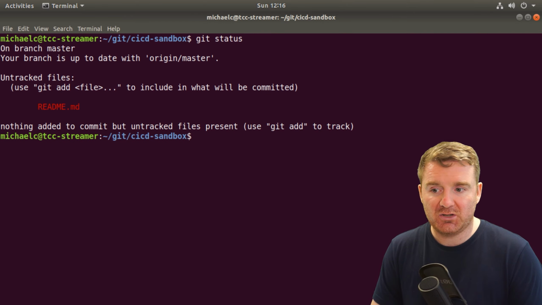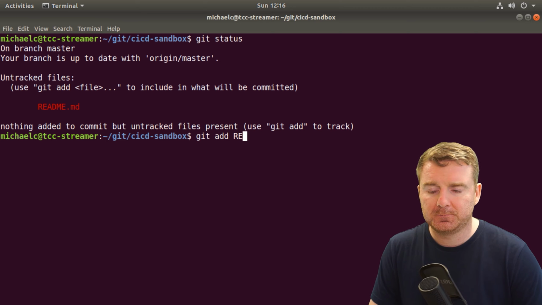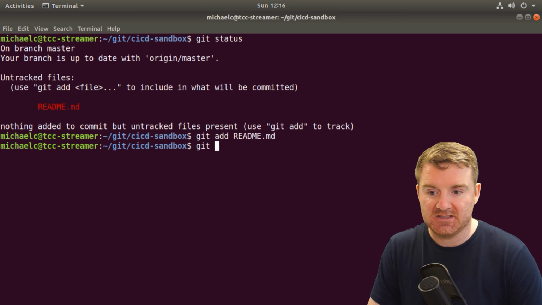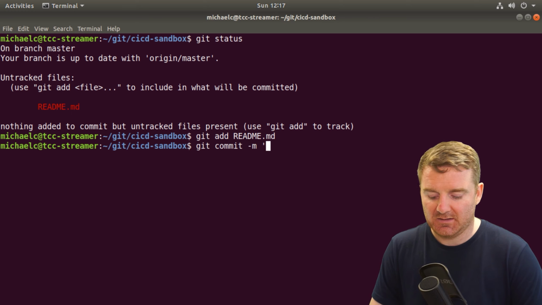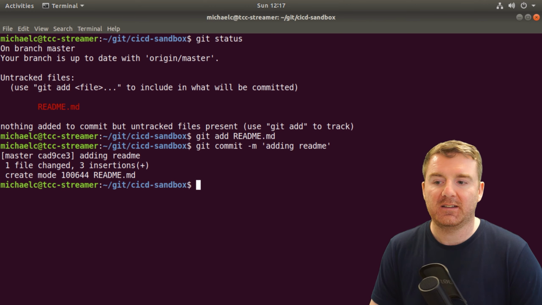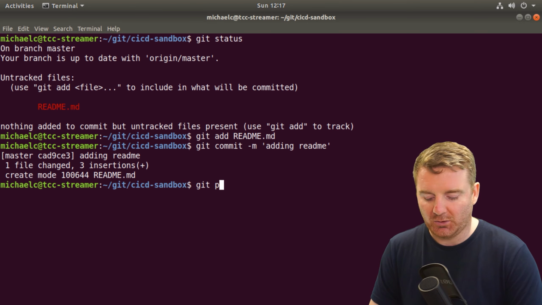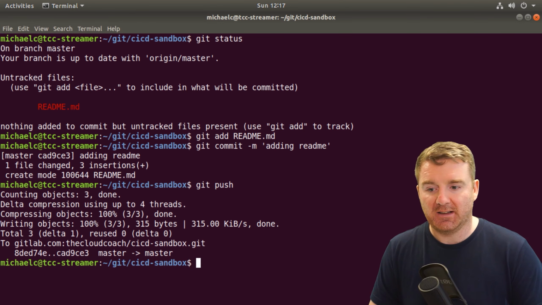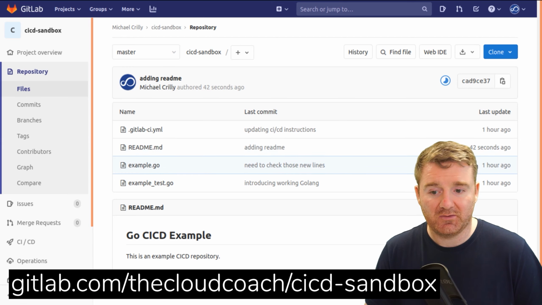So we're on the master branch, and we've got an untracked file here. So we're going to add it, and then we're going to commit it. We're going to commit this, adding readme. So we've added in one file, and we've got 3 assertions as well. And so we're going to push this up. So Git will now push that to the GitLab repository. We'll see now that we've actually got our readme file. It got added 42 seconds ago. We've just done that.